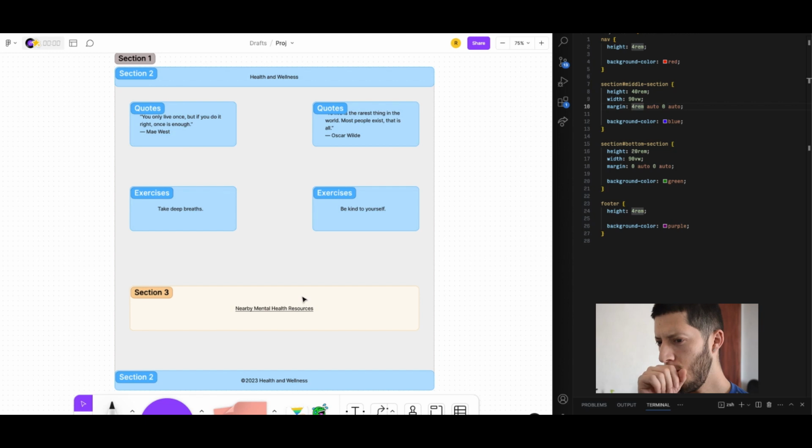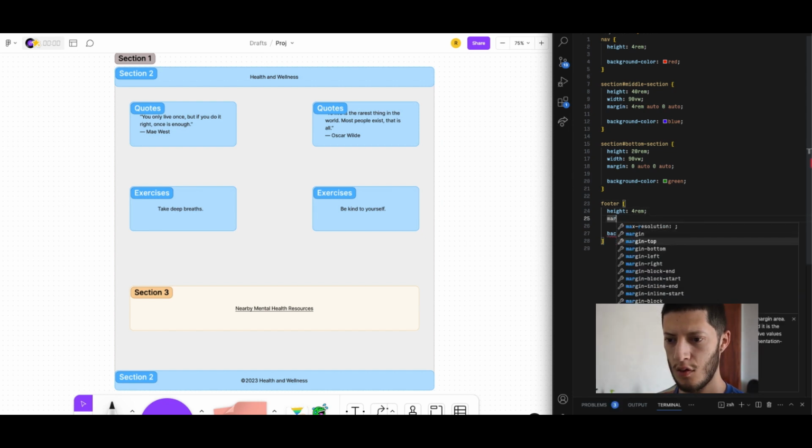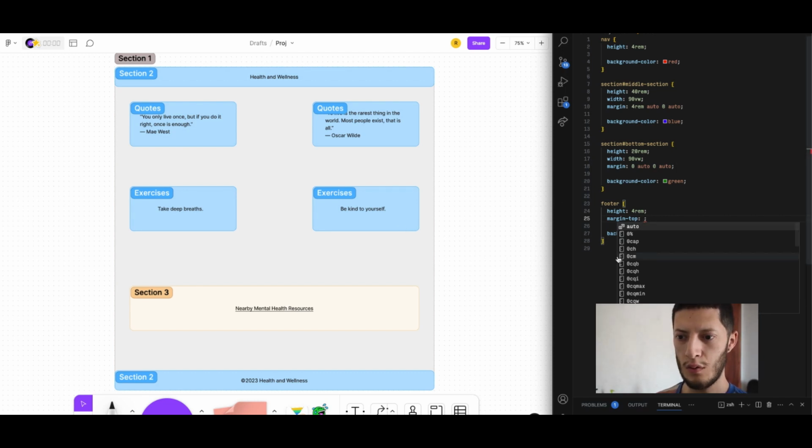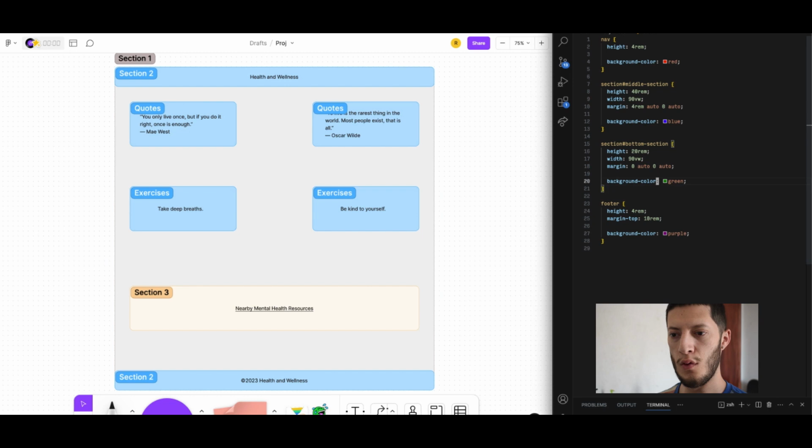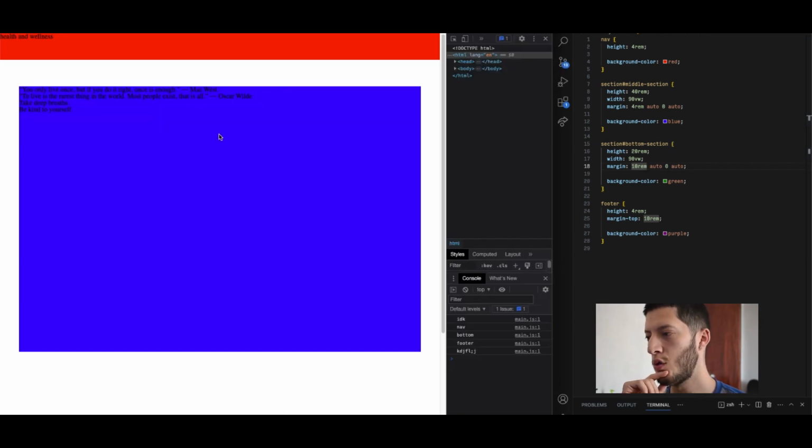We'll do 0 at the bottom. And then margin, we're just gonna add to the top. So margin top on the footer, it's gonna be, what is that, like double? So if that's 4, we'll do 8 rem. We'll do 10. And then we'll do the same thing for the bottom section. We'll do margin top 10 rem. Let's see what that looks like. Okay, so as far as the quotes go, we're nice.